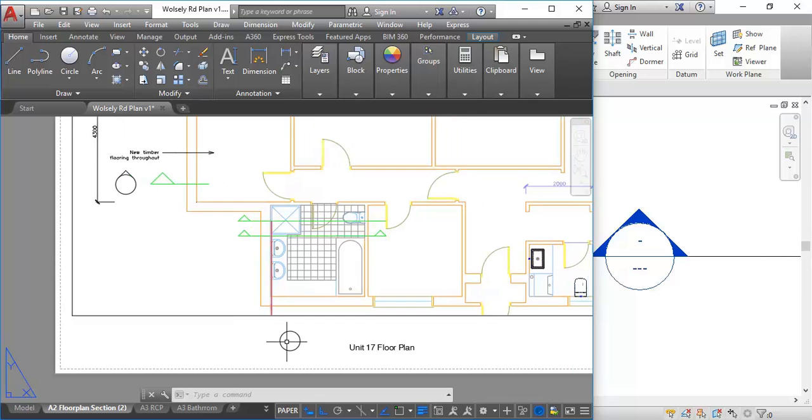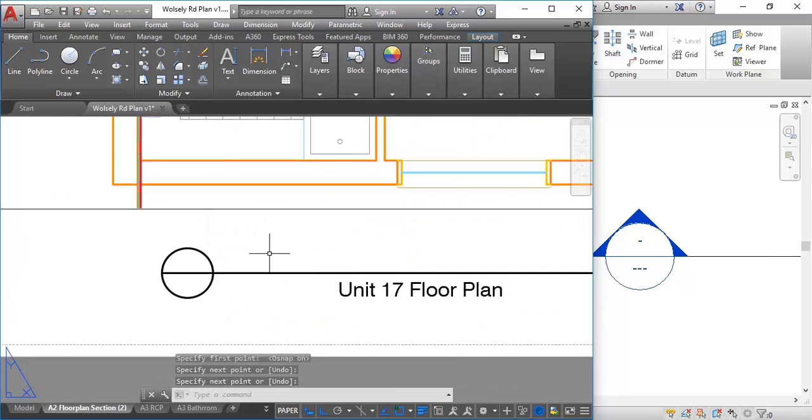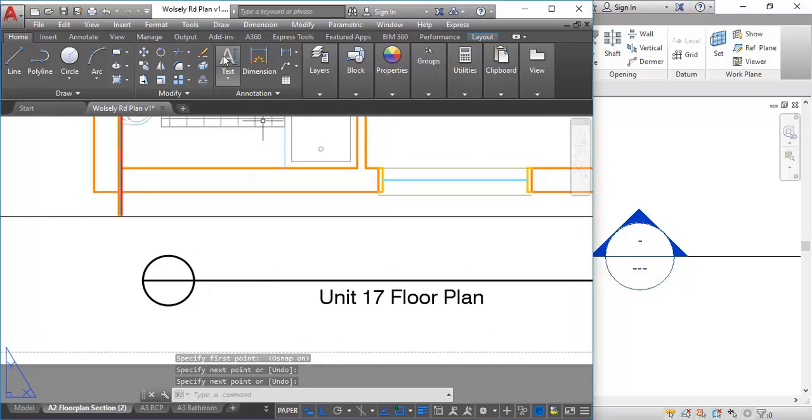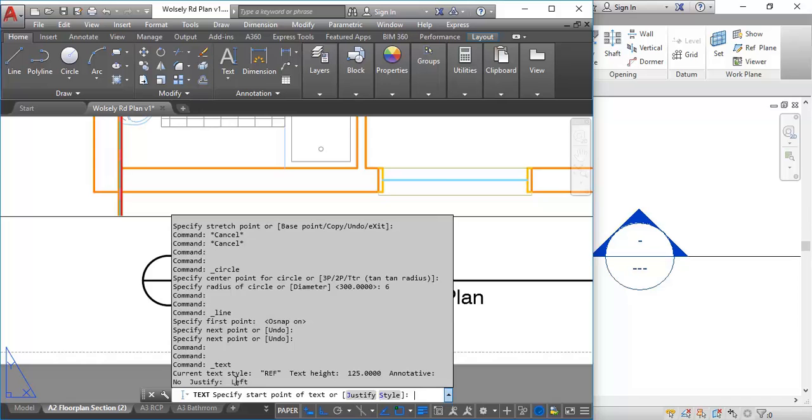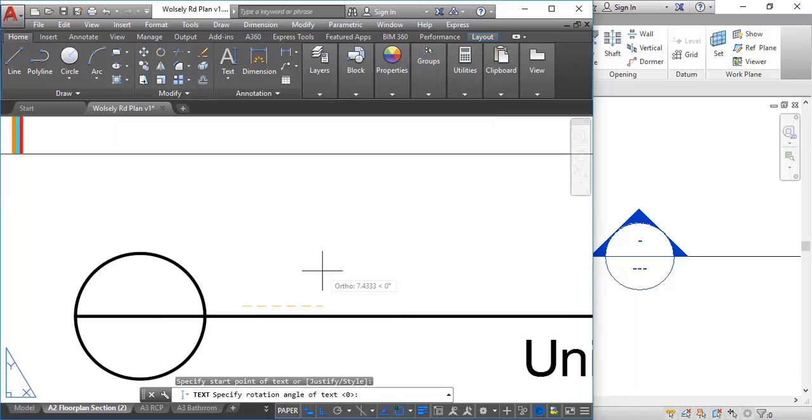Okay, so now I can simply draw a line across with a snap on. And if I want to, I can even draw text with the same text style, which was ref. That's okay. So I'll just use that. Click my start point, rotation angle, and then well, just type the text. So it's ground floor plan, I suppose. Oops.